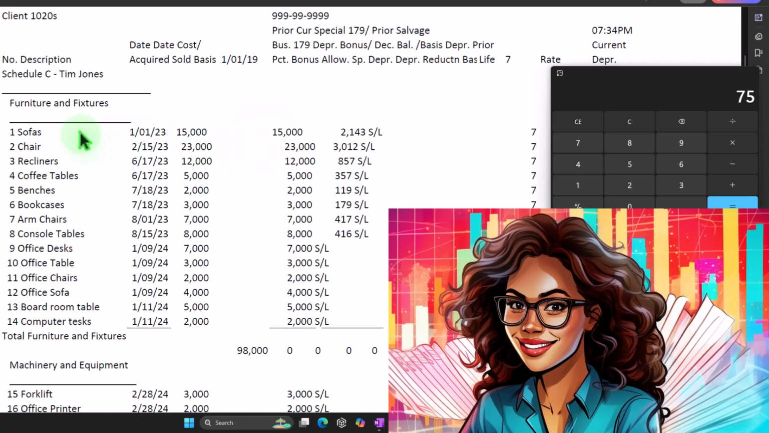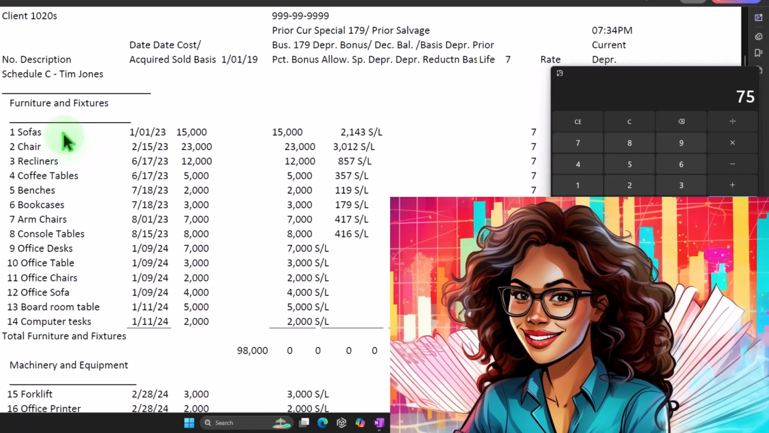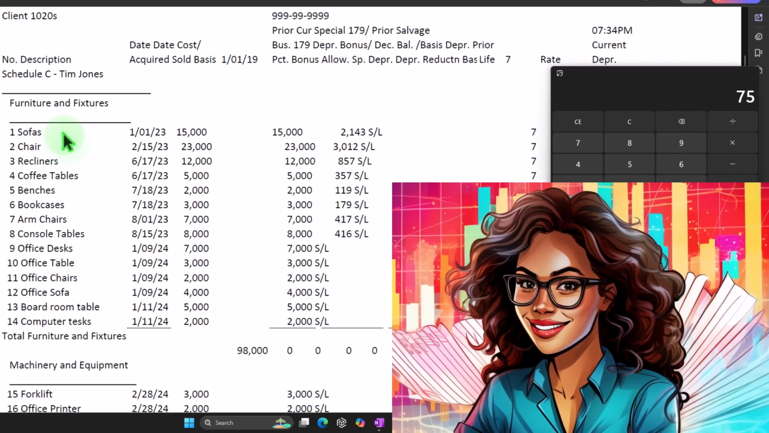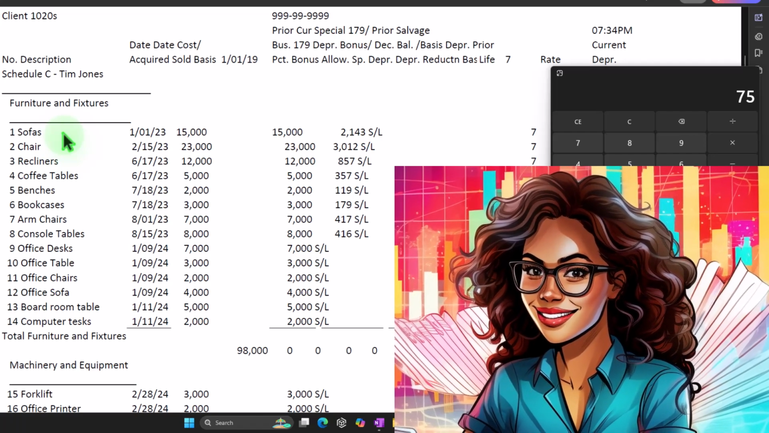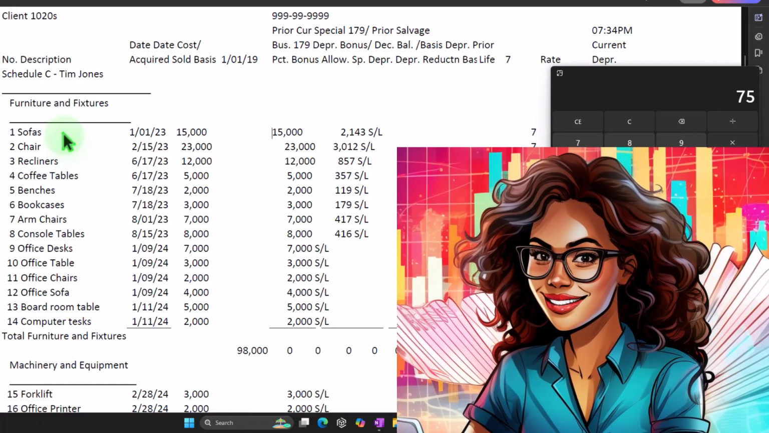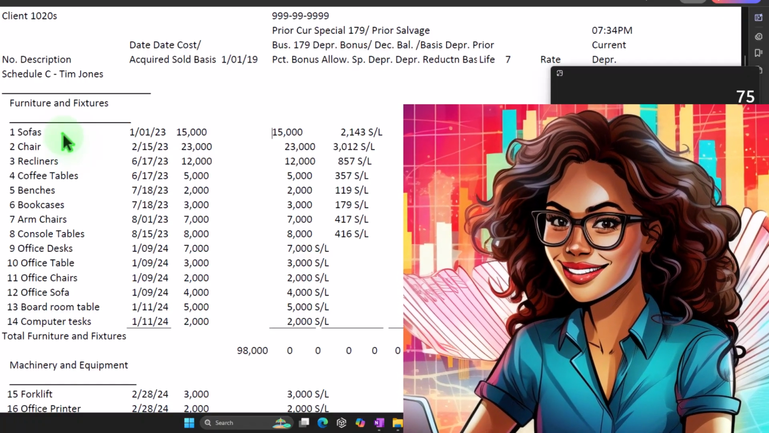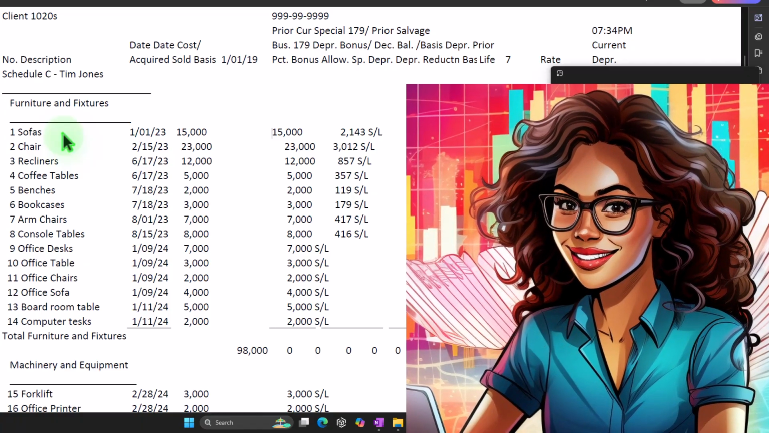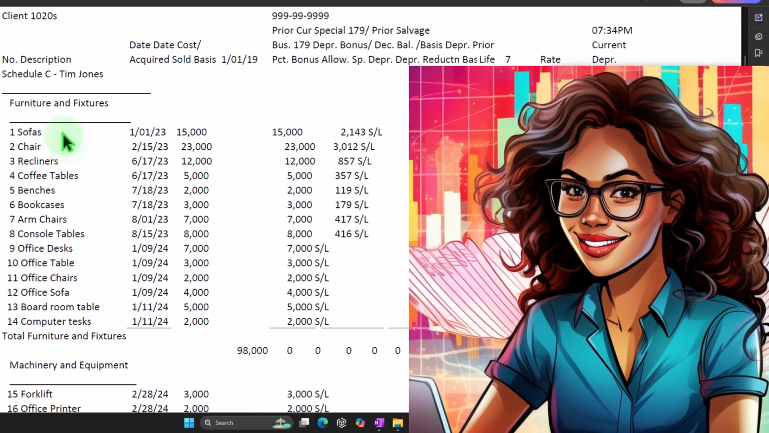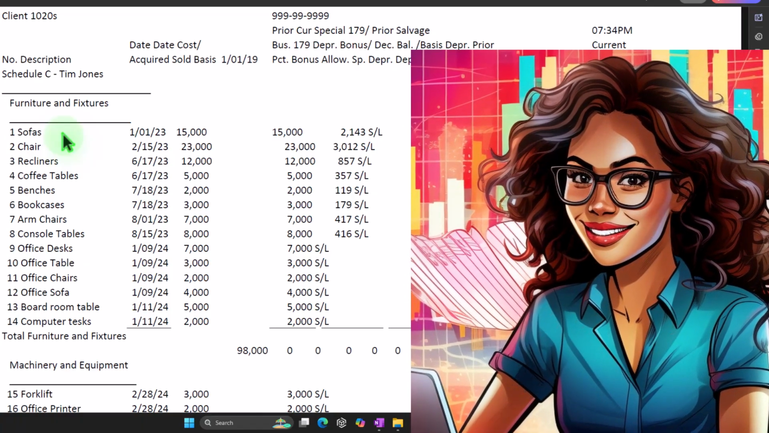So if you're talking about sofas or something, you possibly want to be more specific about what exactly the description of it is, as well as chairs or whatever it is. You want to be as specific as possible and make sure that they're not putting it on there as just general furniture and equipment and then just have the amount on it, right?